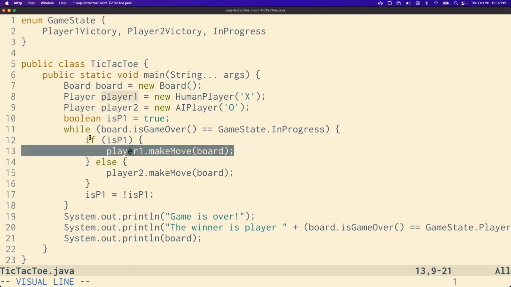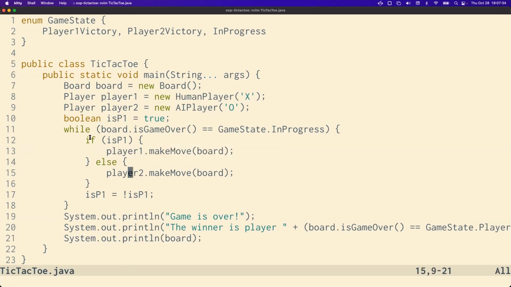Look, this one right here is a human player. This is an AI player, but you can use them in exactly the same way. You don't have to know which one you have. You don't have to do any ifs or checking like that. That's not a problem.